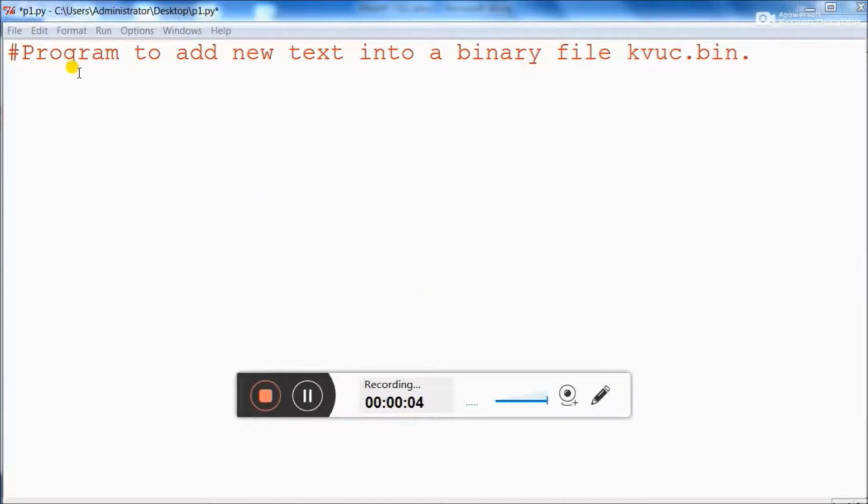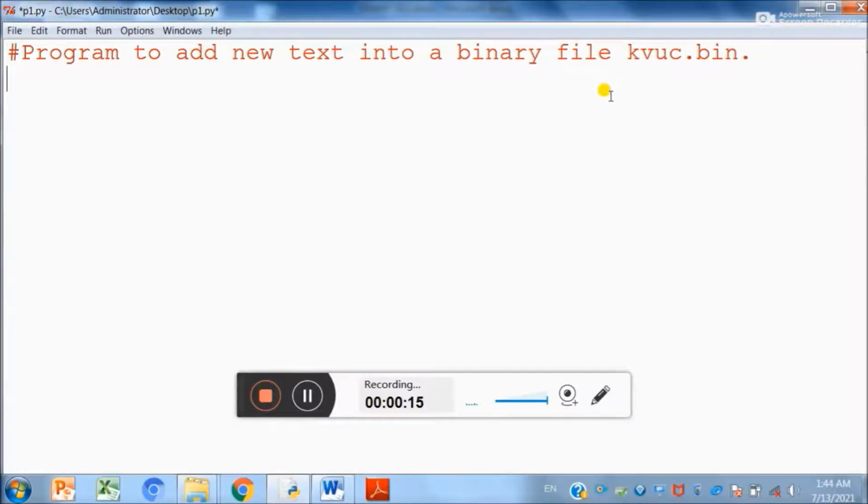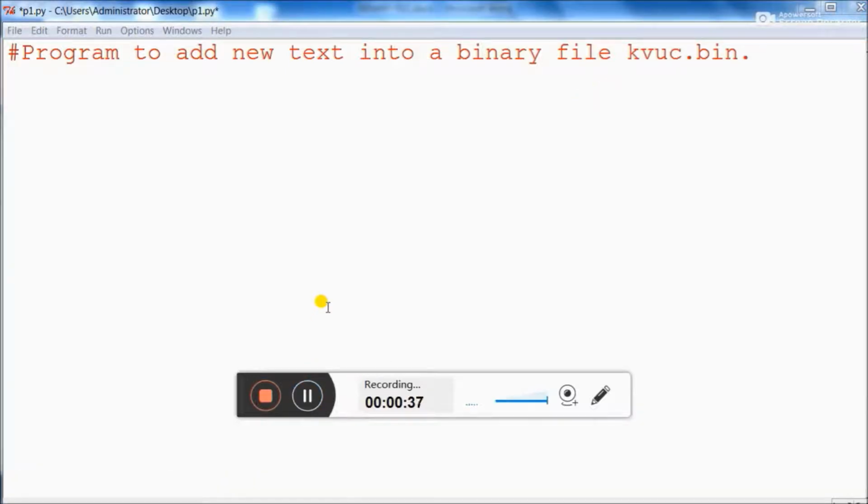Now our next program is a program to add new text into a binary file kvc.bin. Right here, kvc.bin already exists. Now we want to add more data in the file. So here we will use append mode, right? If we use wb mode, it will erase previous data and add new data. But if we use append, it will add new data after previous data. Means in append mode we will have previous data and new data both, right?